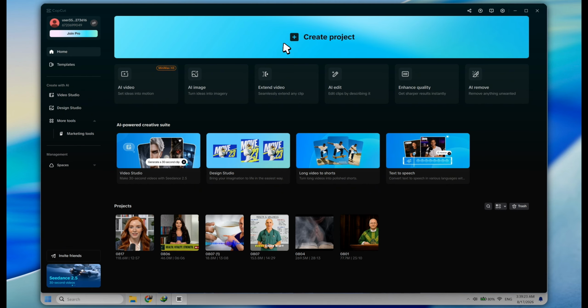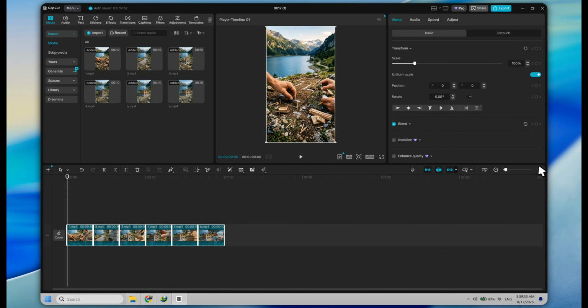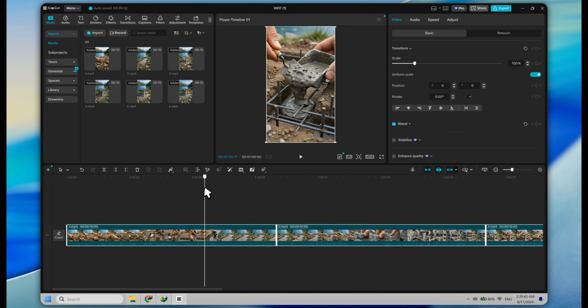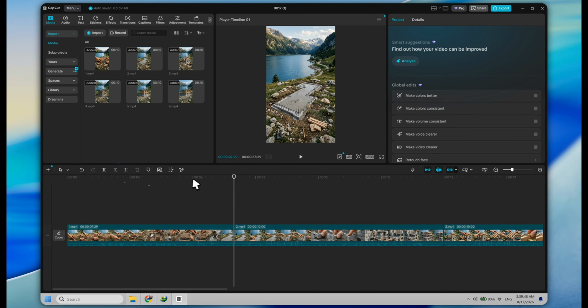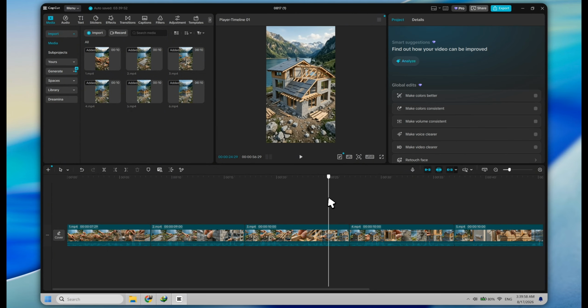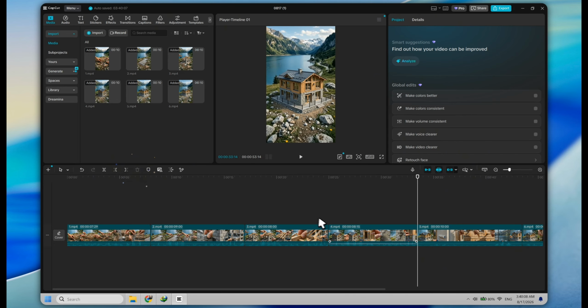For video editing, open any app. For example, I'm using CapCut. So import all the clips into it, then do the color correction first. After that, you need to cut the ending section of every clip. For example, if your video clip is 10 seconds long, cut the last 1 second. This will make your video look smooth when you play it.